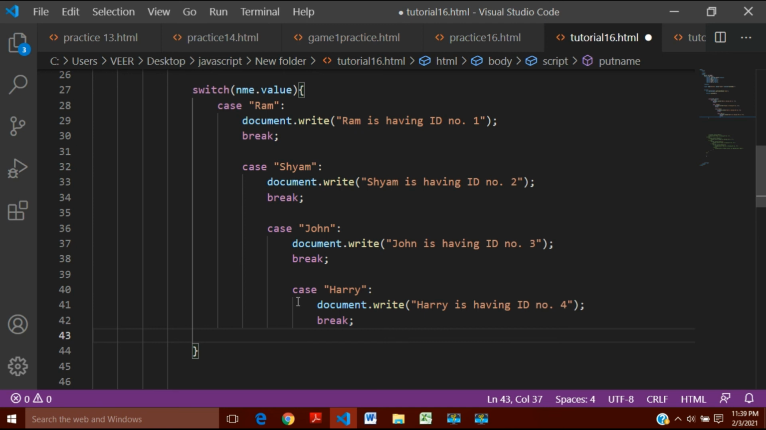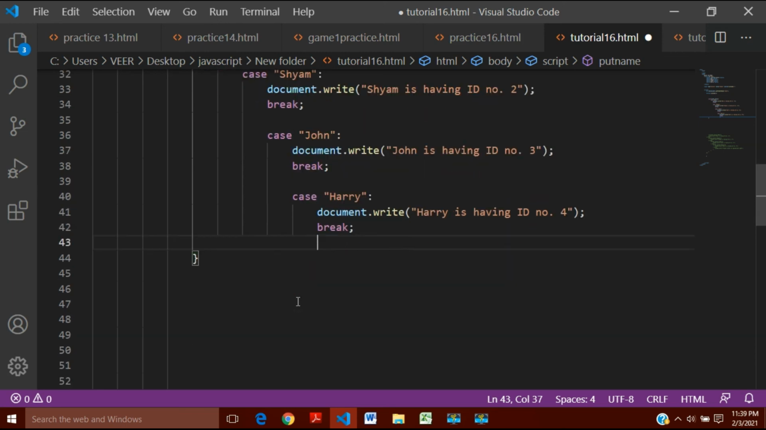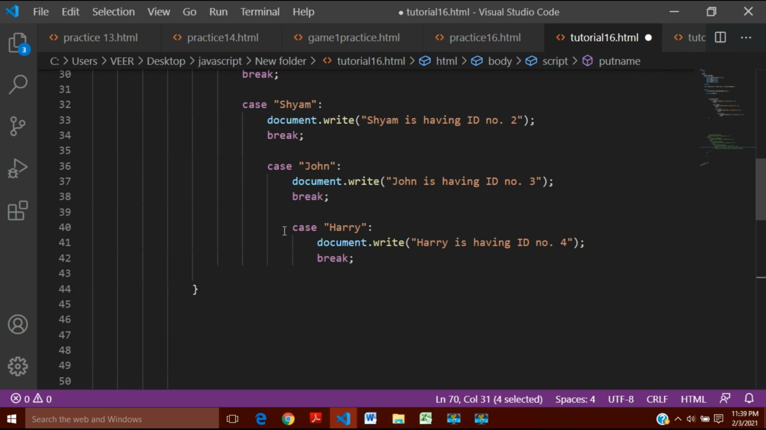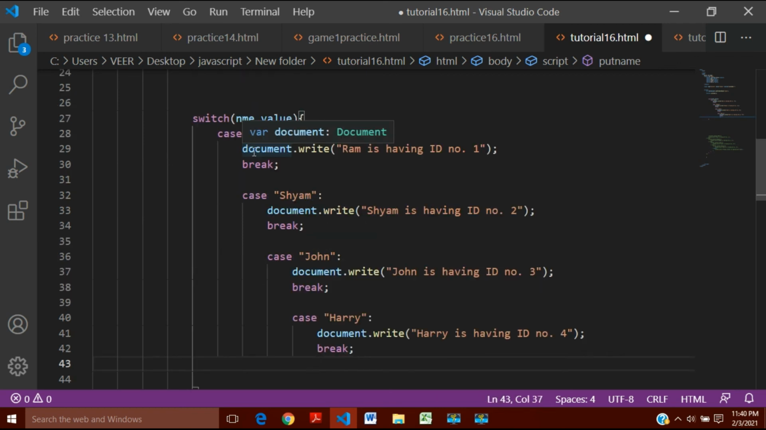Now at the end we use one more keyword which is called default. Now what do you mean by default? Default will work in the similar way as you can see here, this single else which I had used without if, at the end. So what will be the function of this keyword default, which I'll write here? It will be shown if none of these is selected.